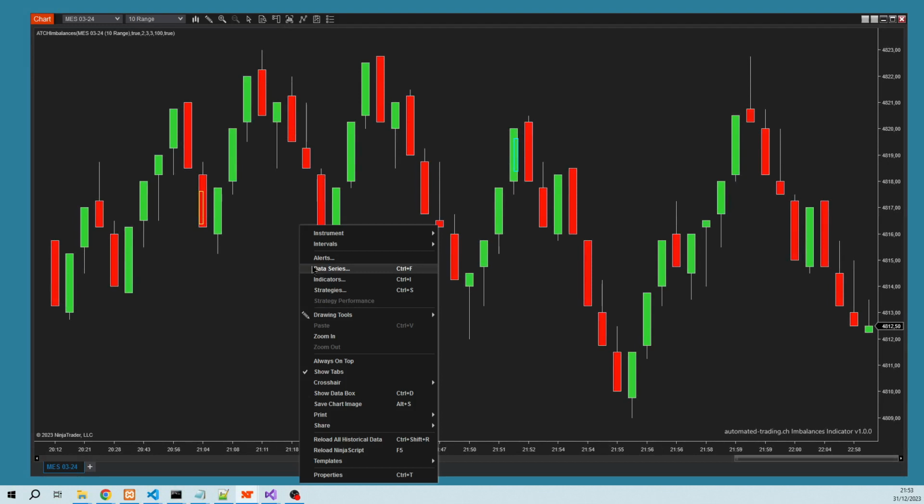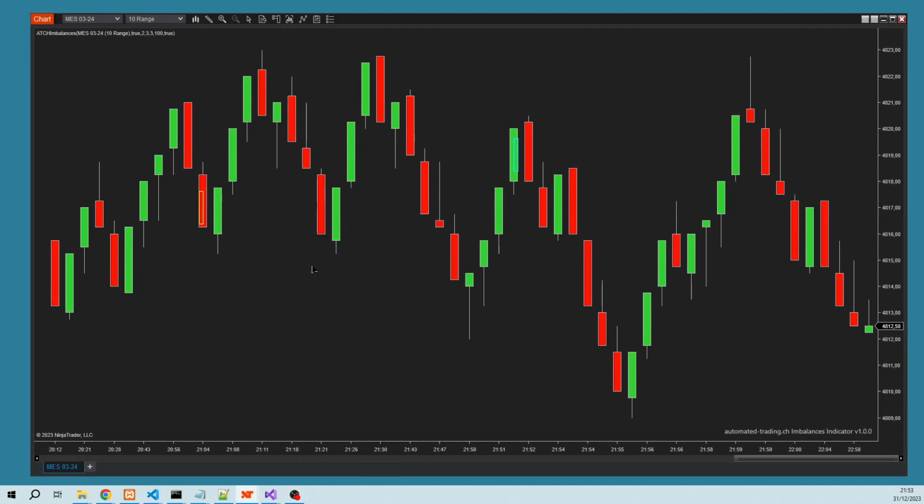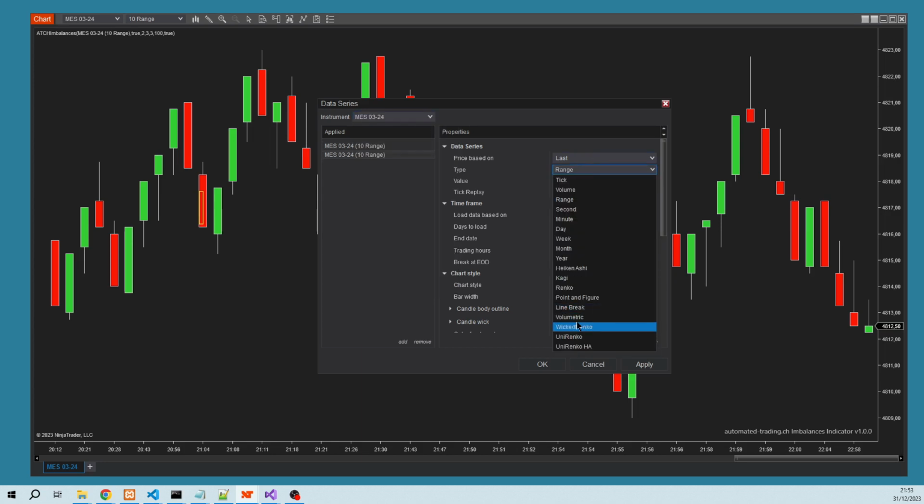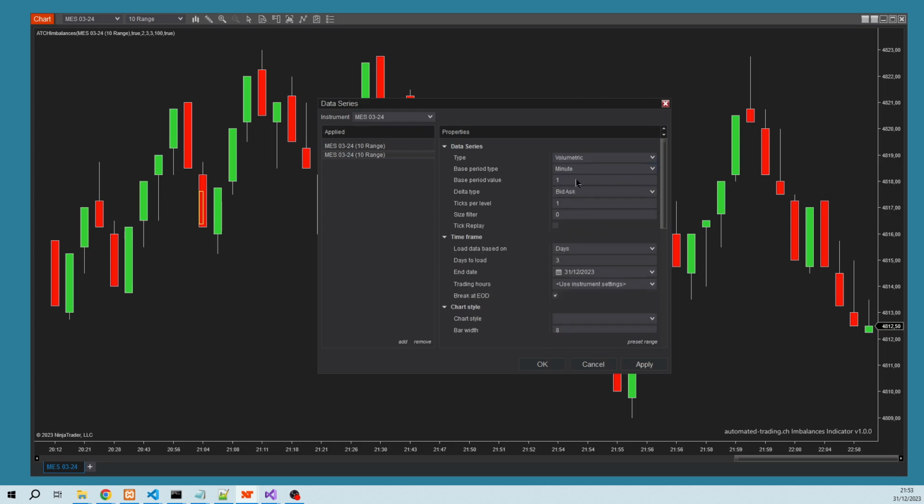One last thing I will do is to open the same chart on volumetric bar type, so that we can see the exact volume values which the indicator is using to display those stacked imbalance clusters. So I will open a new chart and select the volumetric type, and I will use the same range size as the chart we have already opened in candlestick mode.